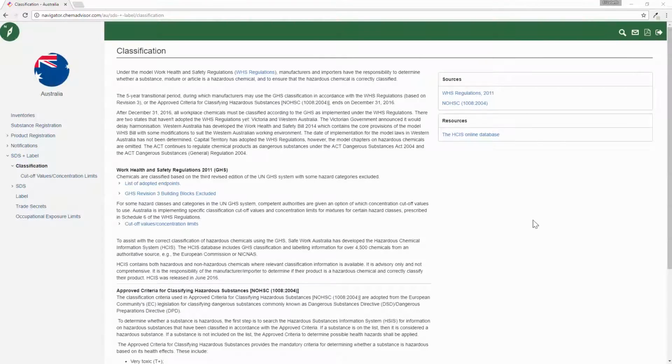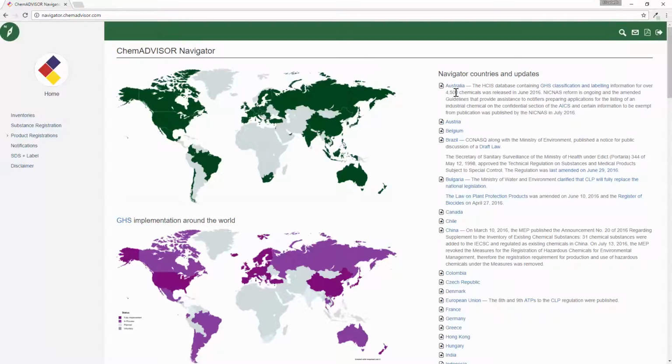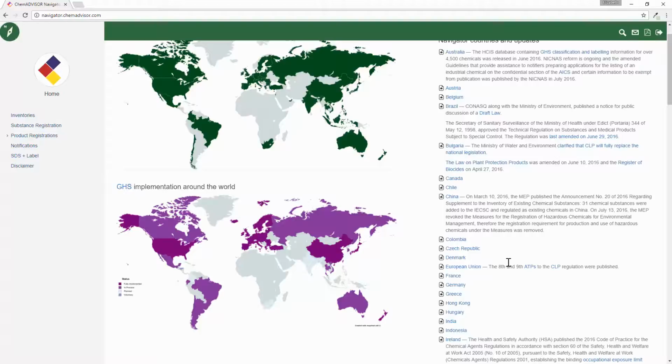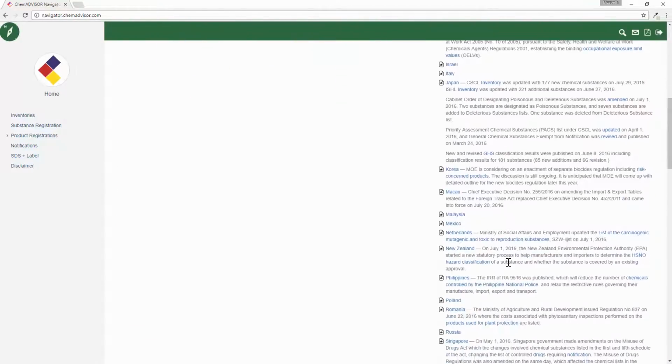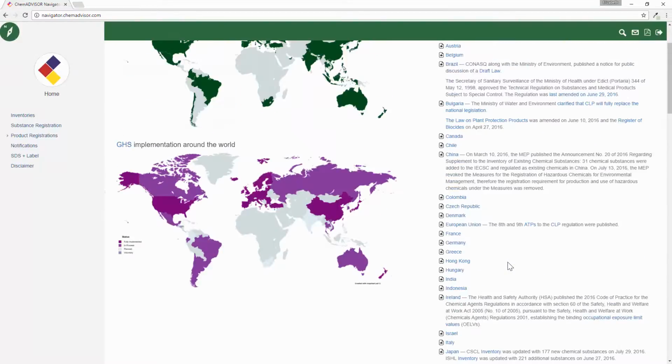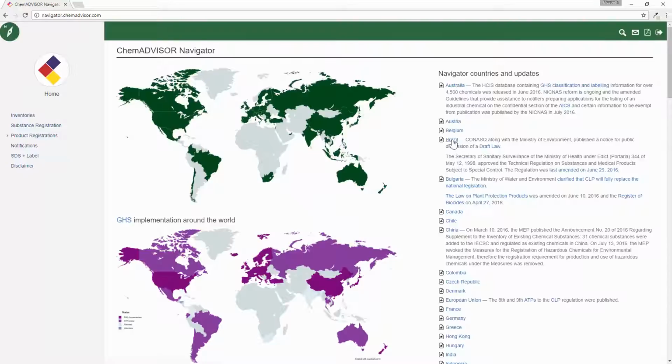So let's go next to visit Brazil. And I'll do that via the home page. You can see our list of countries is down the right hand side. Currently 45 countries are covered by the Navigator product. I can select Brazil from this list.